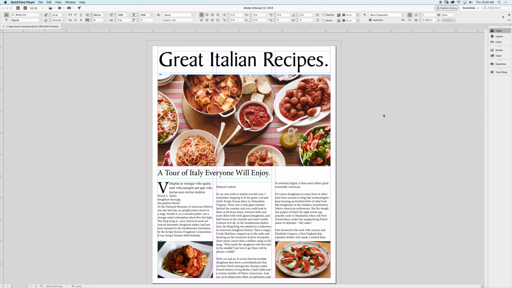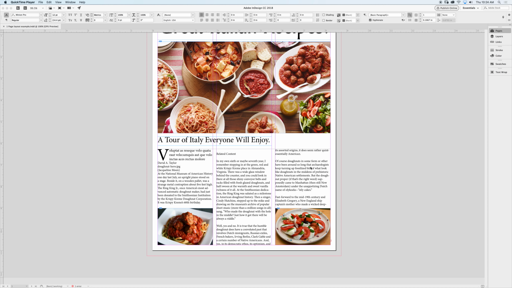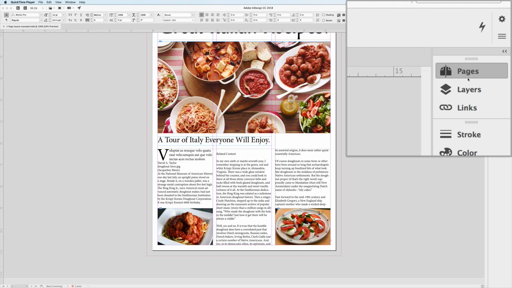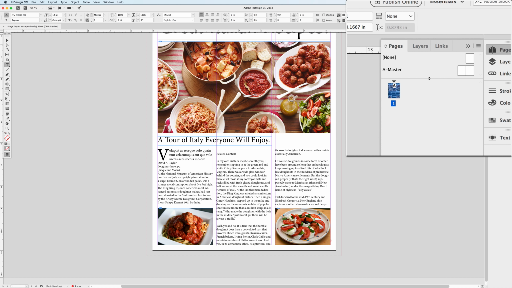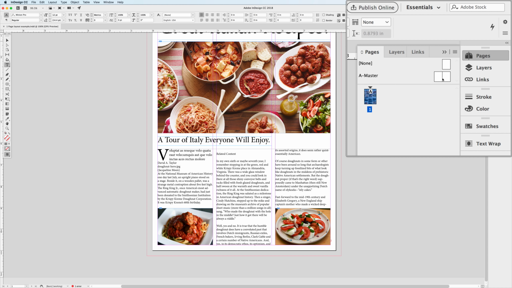So the first thing we need to do, we have this page done. We've set up with 3 columns. We need to add pages to our document. So I'm going to come up here over to my Pages tab. And I'm going to click on Pages, and it shows me here's a layout of the first document I made. And then I'm going to add more pages. I can either grab them here and drag them down, or I can simply click on the fly down menu and say Insert Pages. Okay?